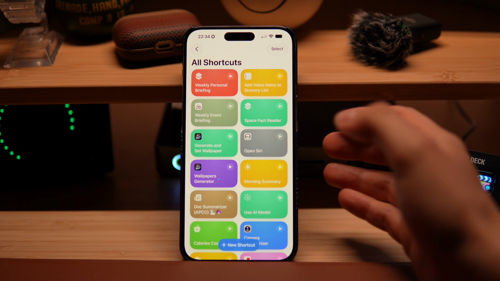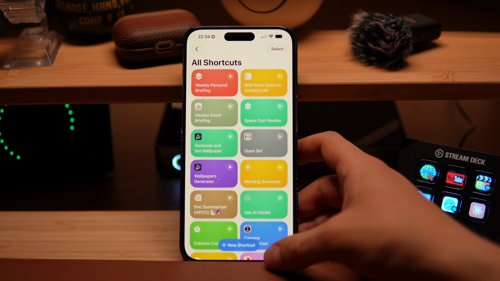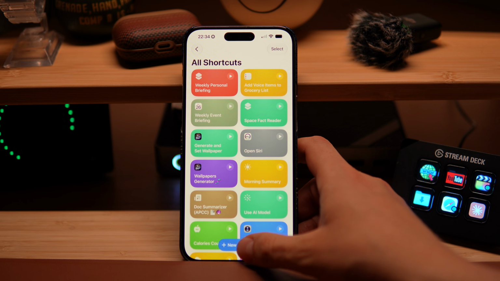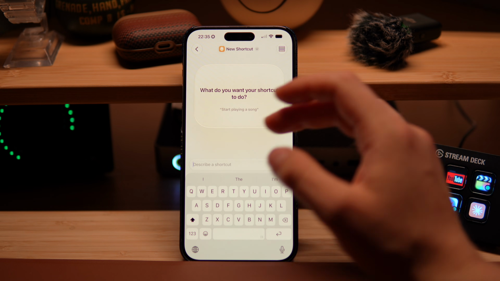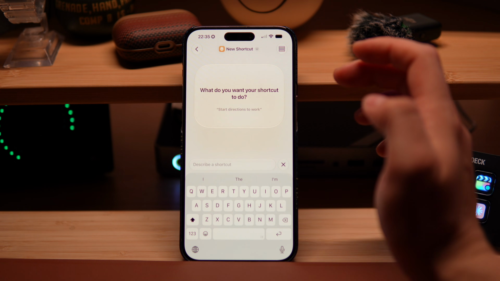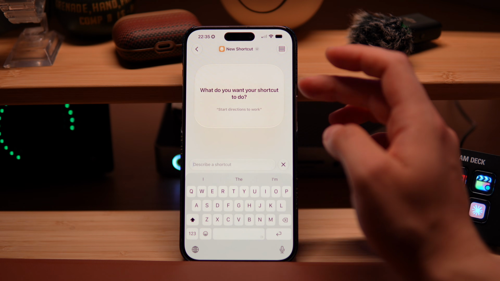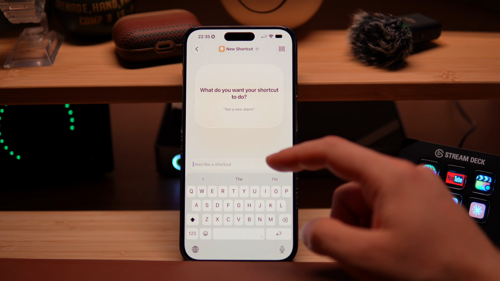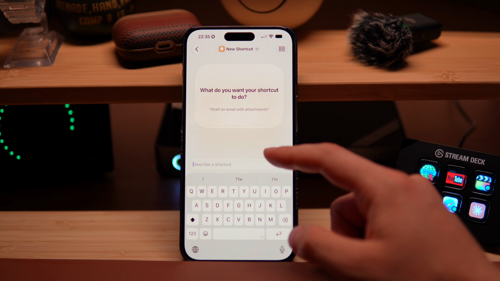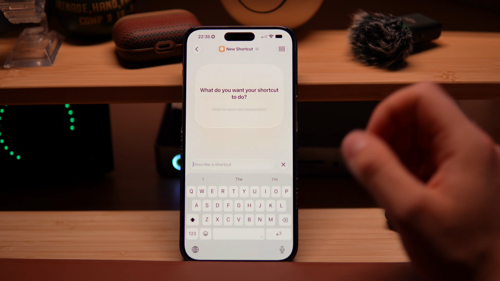Alright, so in iOS 27, to generate a new shortcut, you have to tap on this plus new shortcut button. You'll see this new interface, this kind of bubble. What do you want your shortcut to do? And all you have to do is simply describe a shortcut. Let's try something interesting.